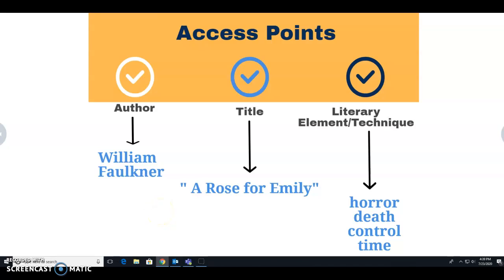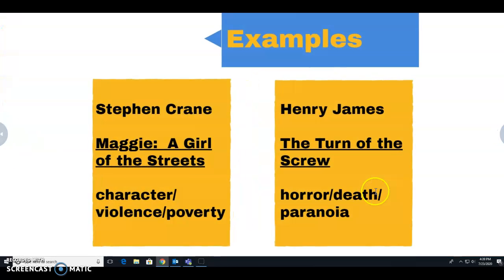Another example could be not just a short story, but this applies to novels. So maybe Stephen Crane's Maggie, A Girl of the Streets, or The Turn of the Screw by Henry James. It could be applied to drama. It could be applied to poetry. So all of this goes along with what you learned in Comp 2, and we're growing and expanding those skills while we learn about American literature.